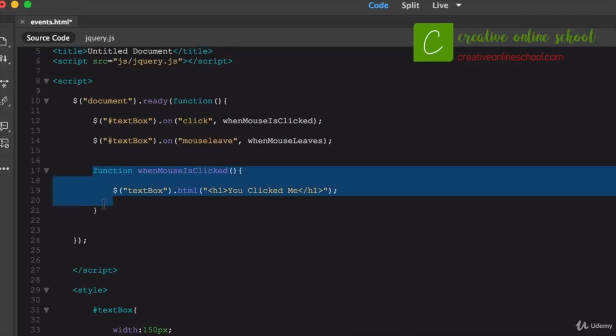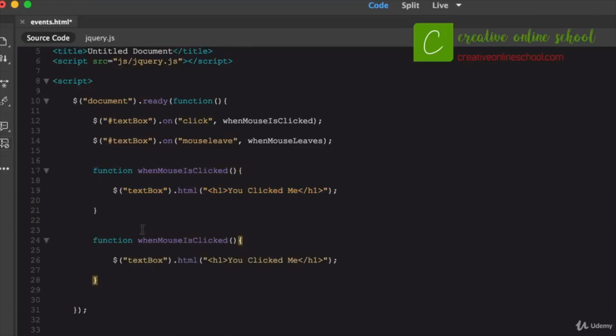Now what we're going to do is do one for the mouse leave event. I'm just going to copy that because there's a lot of code there that we can copy and paste from. And we can say when the mouse leaves. So the new function when the mouse leaves, what do we want to do when that happens here? We're still targeting that text box. We're still using HTML. And you can say Where are you going?